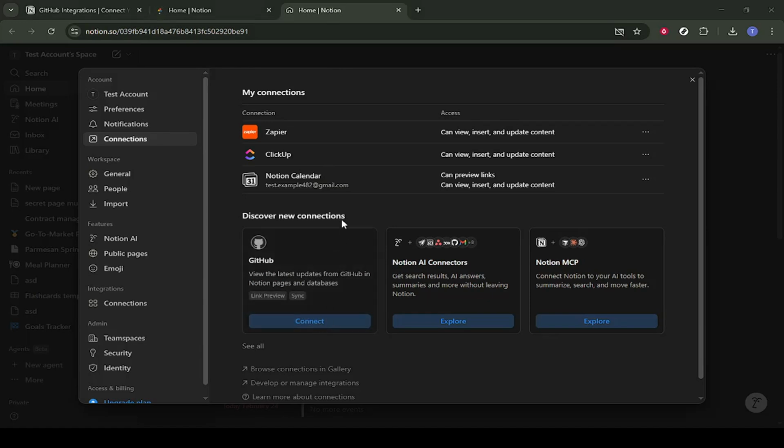If you are asked to authorize access in another window, follow the on-screen prompts to finish securely, and be sure you are using the correct accounts for the workspace you want to connect. And that is all there is to it.